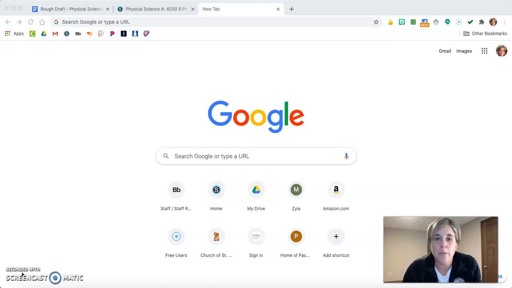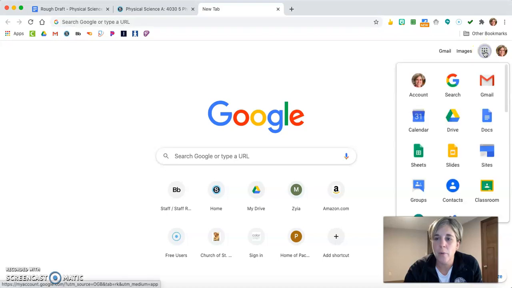So today I am going to be teaching you how to make folders in your Google Drive. In order to do that, you're probably going to open a new tab, and there are a couple of ways that you can get to your drive. You can go over here to the little dots in the upper right corner by your picture and click Drive, or you might have a shortcut like I do here, bookmarked, that you were taught last week.